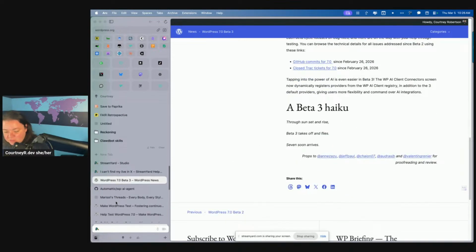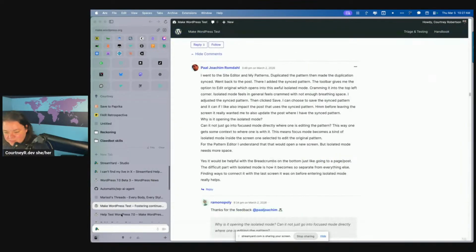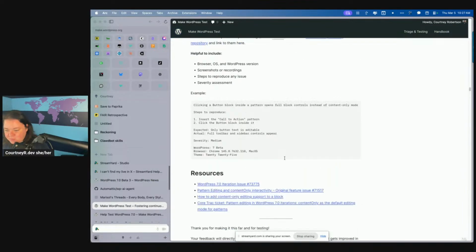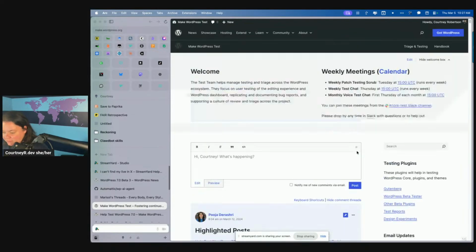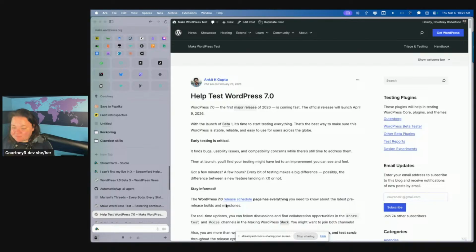So I'm going to jump down to help test 7 and also this patterns test. We may have time to get through both, but we'll see. I want to make sure that we get through the basics of testing 7.